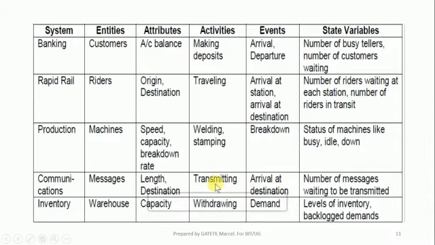Activity transmitting, I can put receiving also, no problem. If I have a link for a destination, I can also have the type of message. It can be SMS or multimedia of a message. Entities, I can say a message or calls, no problem. So the system will continue to be communication, no problem. So these are examples which show the main component of the system.